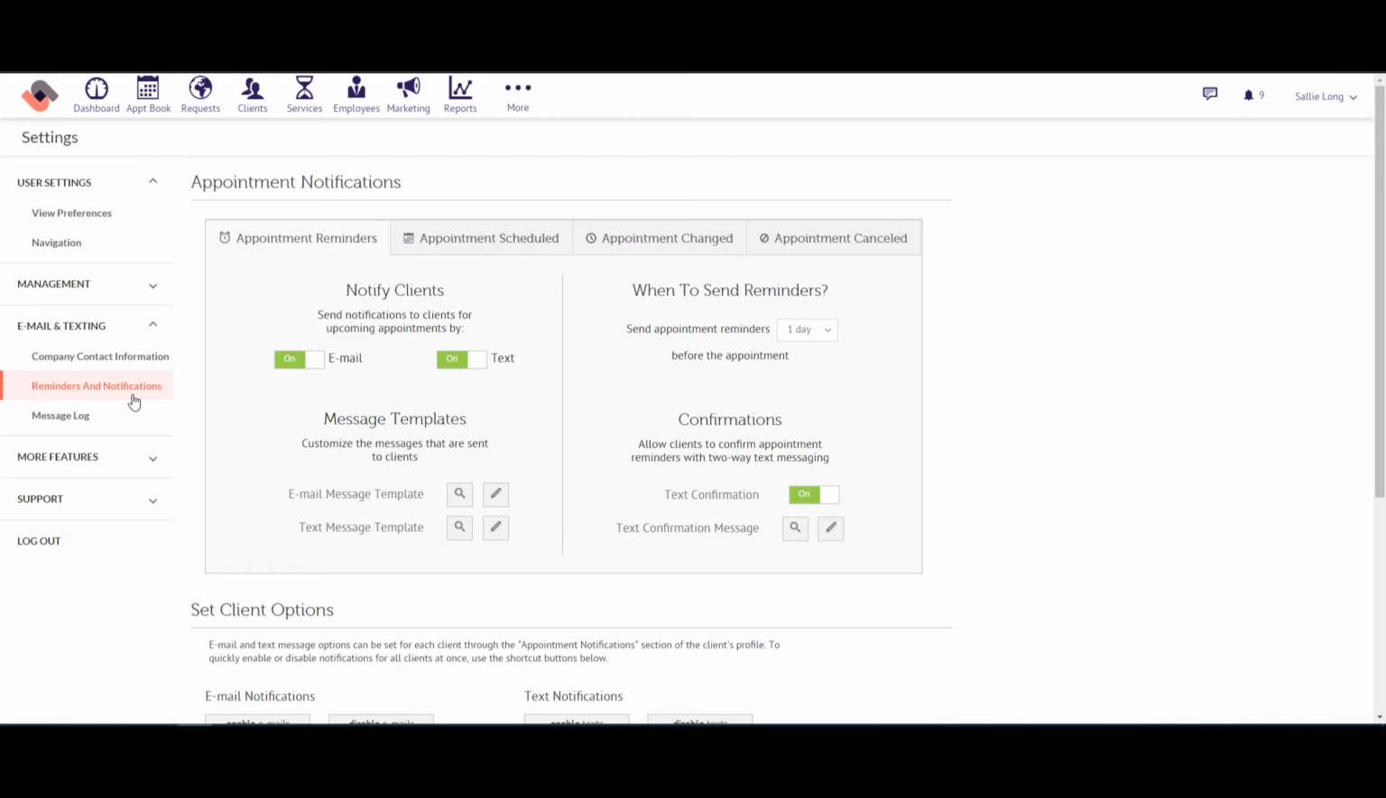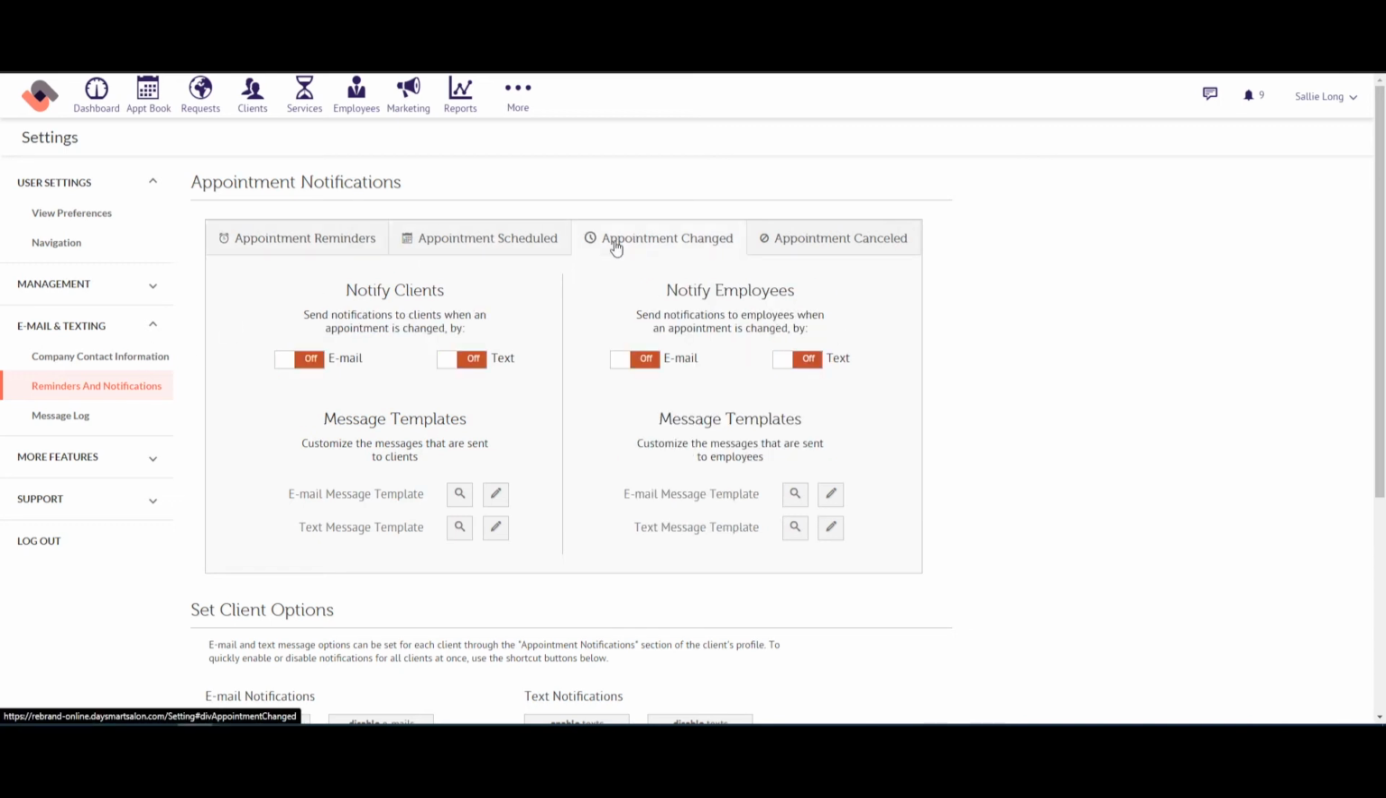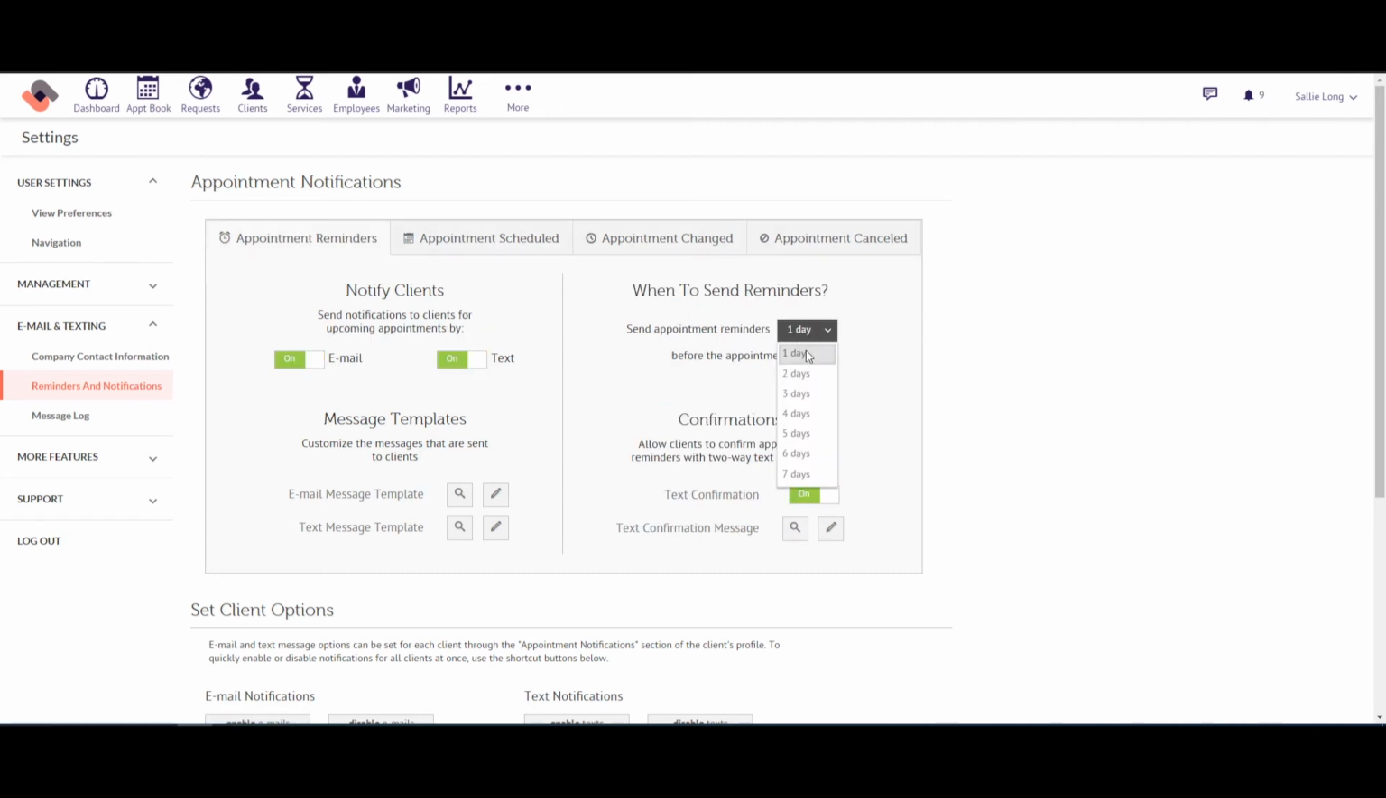And this is where you choose what the settings are going to be for those different reminders. So up at the top, we have a bunch of different types of notifications that you could choose from. The most common is the appointment reminder, and I have mine set up to go out one day before the person's appointment automatically as a text and an email, but you could choose whichever one you wanted here. I'll leave it on for both.